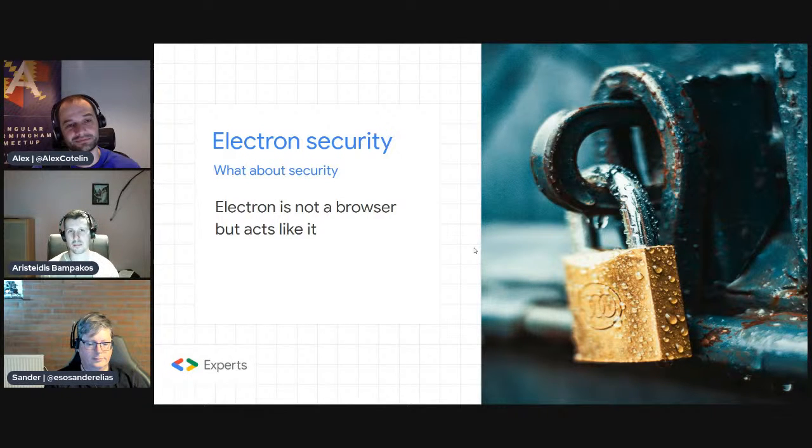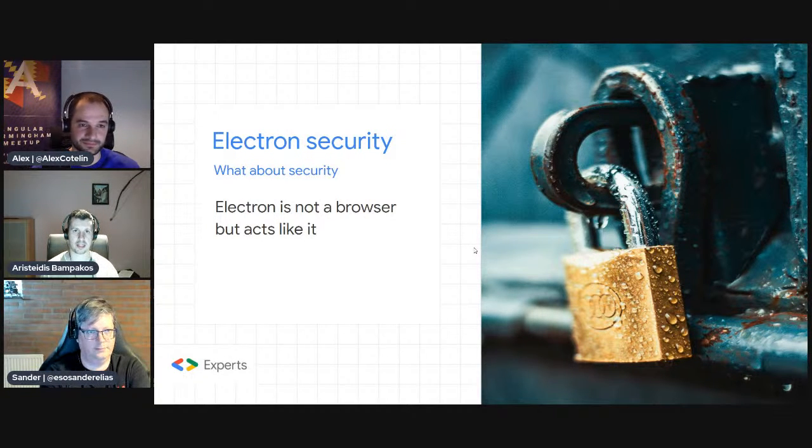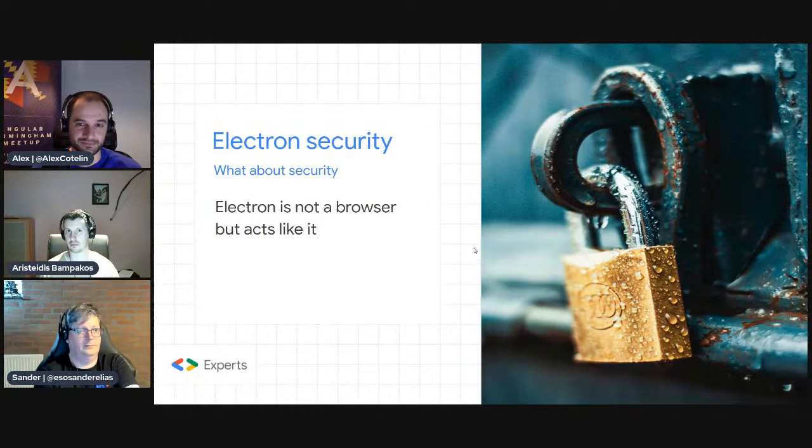Electron has the minimum security features that it can have, so it is up to the developer to enable or disable certain security parameters in their application. We should never forget that Electron loads web pages, and every security problem that exists in a web page also exists in Electron.